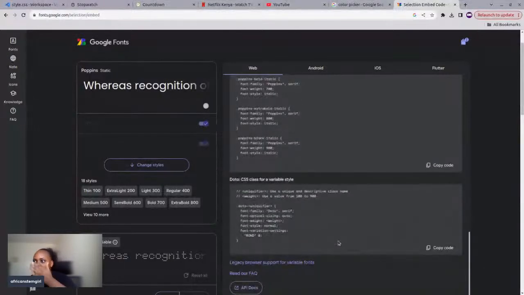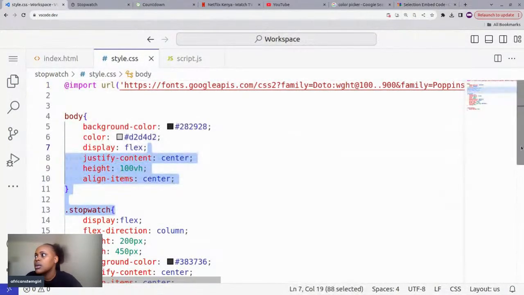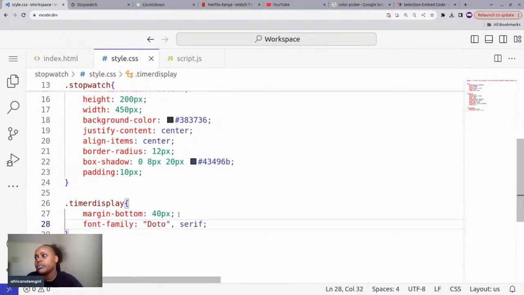Oh, yeah, it is. So just scroll down, you'll find CSS, Doto CSS class for variable style. It gives you more information on how to use it. I wanted to show you this so that even if you pick another font, you know where to find it. So make sure you're in the Doto part. I'll click font-family. This will allow me to add my font as I want. So I'll come here to the timer display and I'll add it.